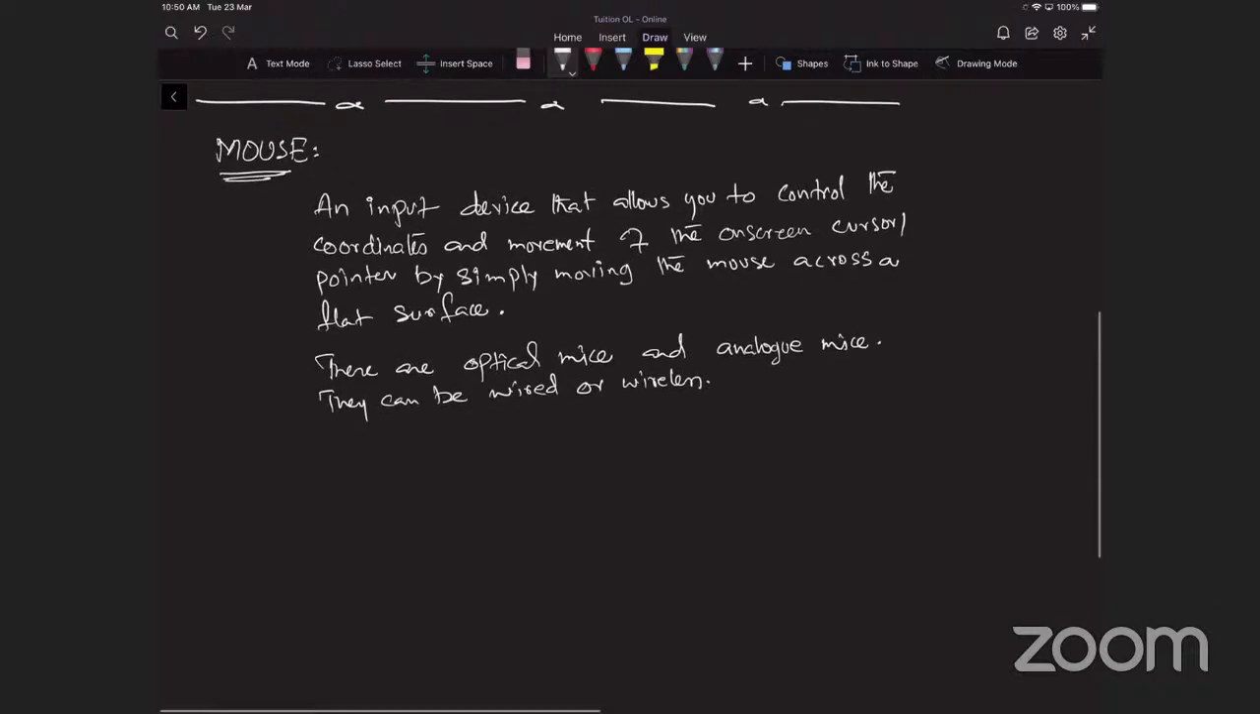All right. Typical applications of mouse. Typical applications of mouse are basically it is used in everyday life.